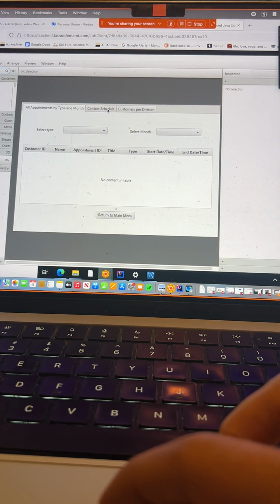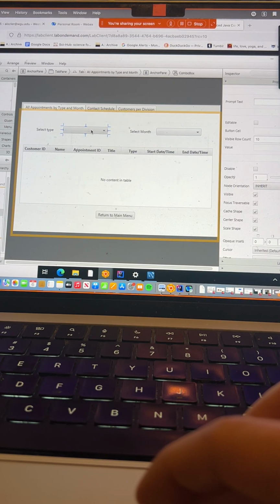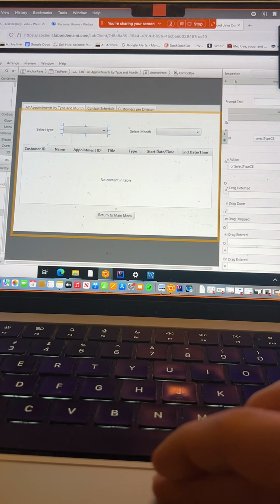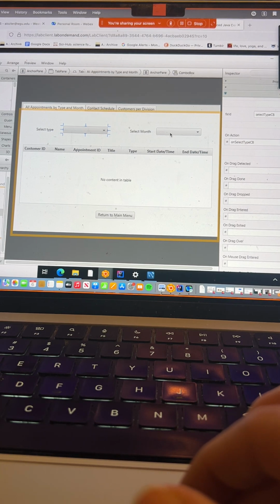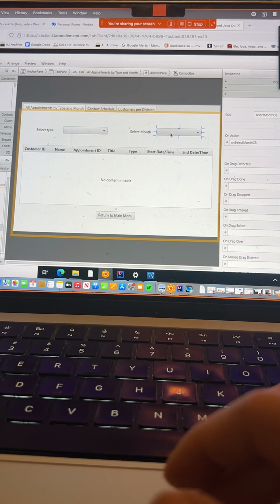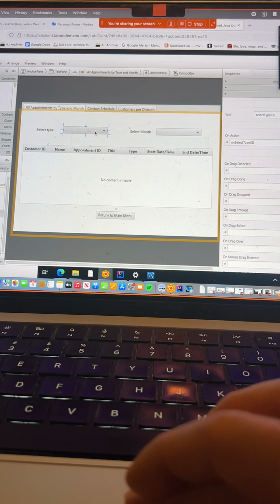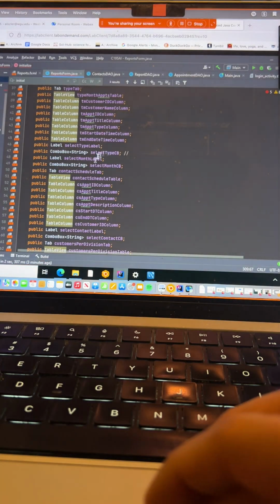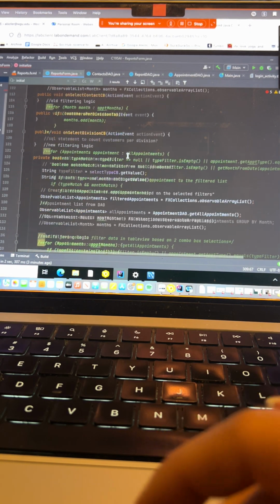Click on that select type combo box here. What is the name of this? Let's see. FX ID: select type CB. And the other one is, oh no. So these two have to be different, right? You are having the select type and month. Okay. Go back to the code now. You can say select type CB. Go to that code that we were working on in the initialize method.